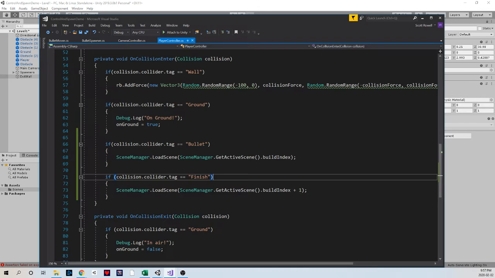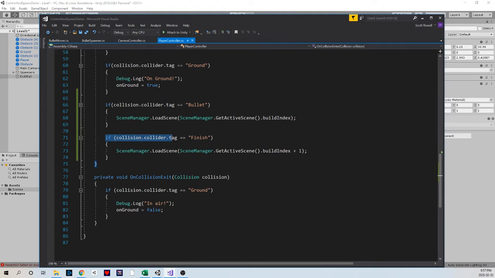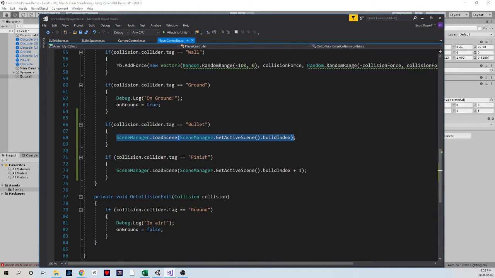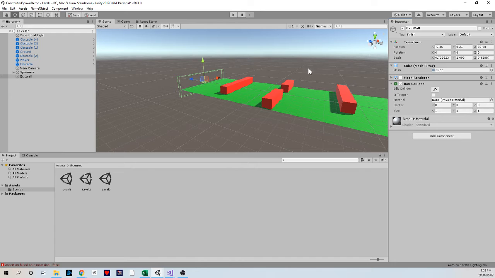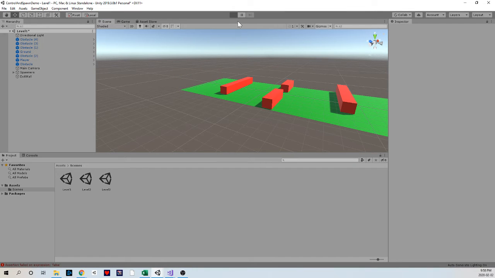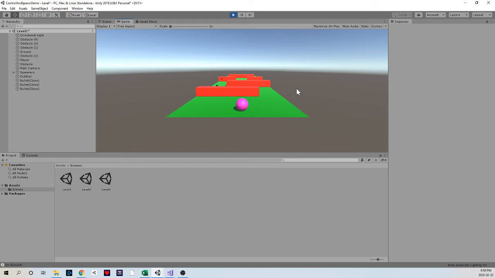Let's head back into our player controller. And some code I've already written for you to follow is if I collide with an object with the tag finish, I am going to do something. Previously, we reloaded our current level. This time, I'm accessing the level number, but adding 1. I am going to load the next level if I collide with anything tagged finish. And since our wall is tagged finish, if my skill is strong enough, let's see if I can pull this off first time through without much practice here.